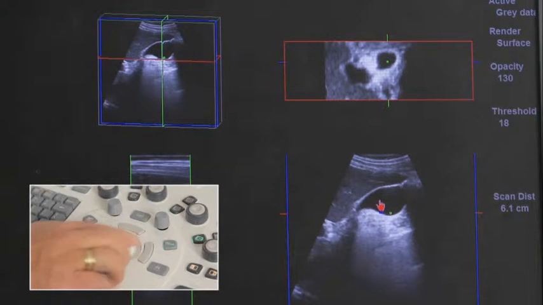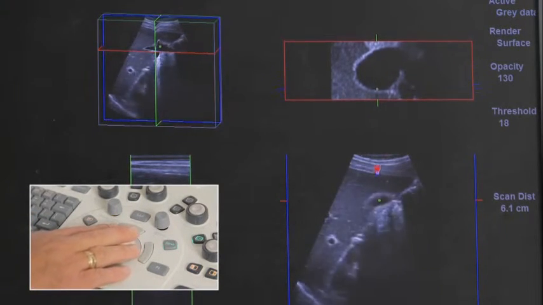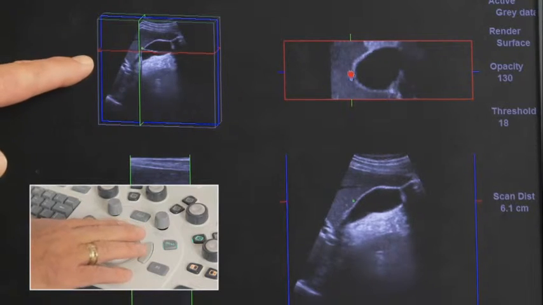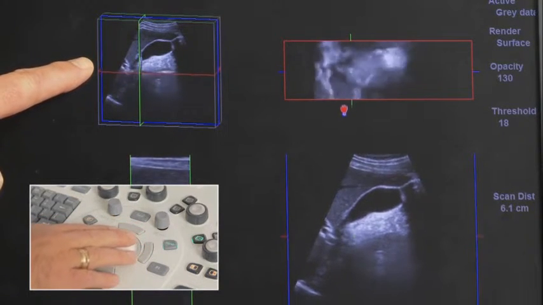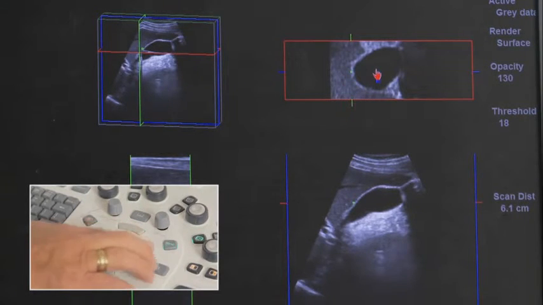If you select the right trackball key once, the hand will grab the image plane, so when you roll the trackball, the plane will be translating or parallel shifting through the dataset. You can see the image plane moving using your orientation display in the upper left-hand section of the screen.